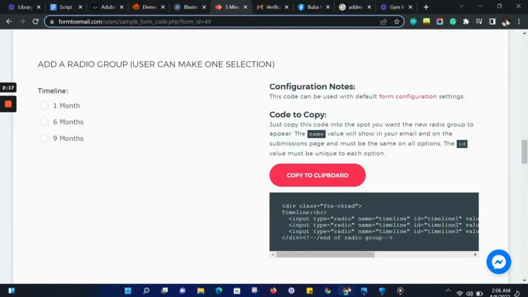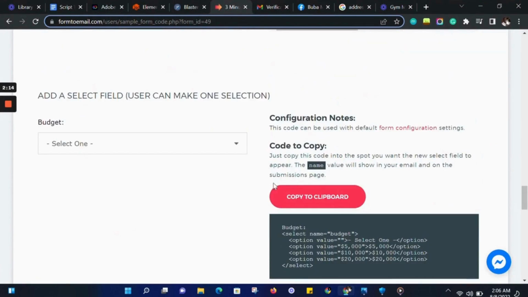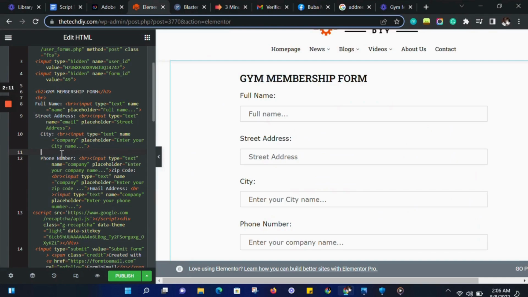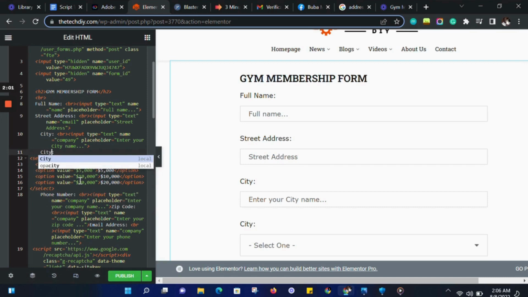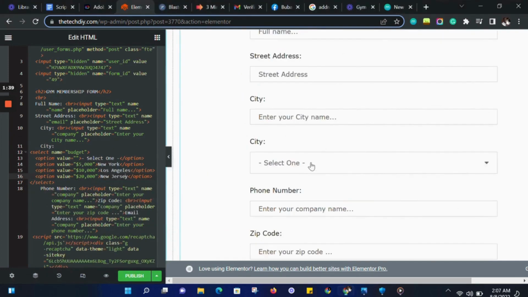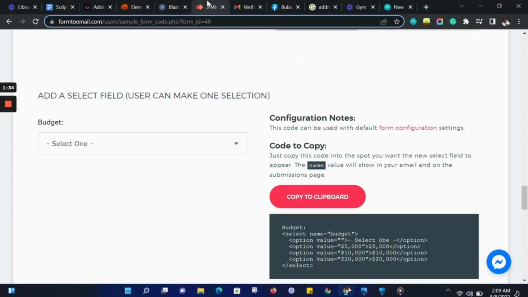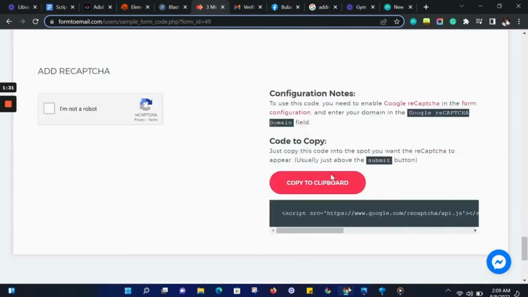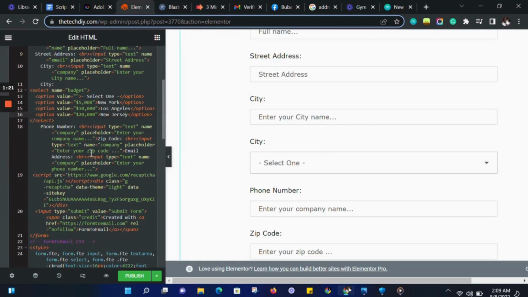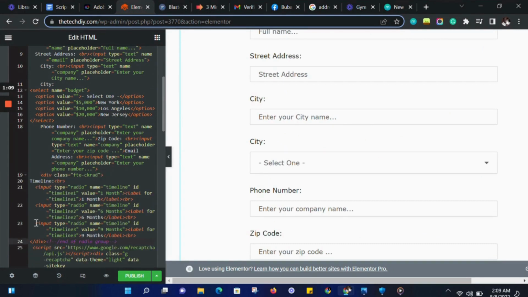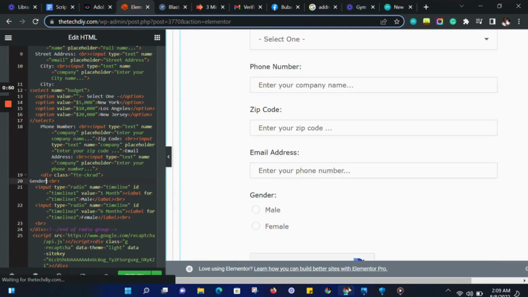Let's go ahead and add a selection field under the city. Then change the title and add our cities. Once we are done, we can go back to Form to Email and copy Radio Group. Then paste it under email address. Our gym membership form is completed.